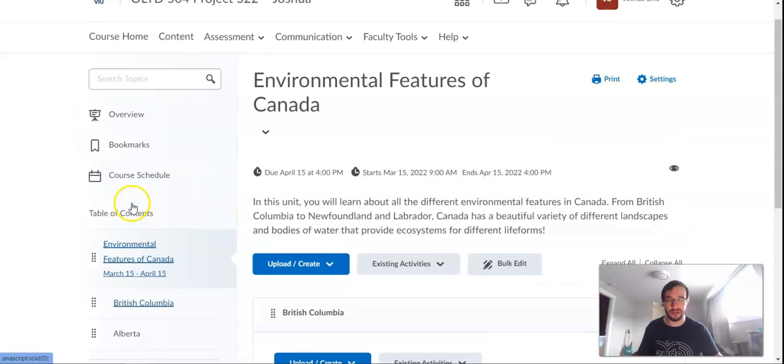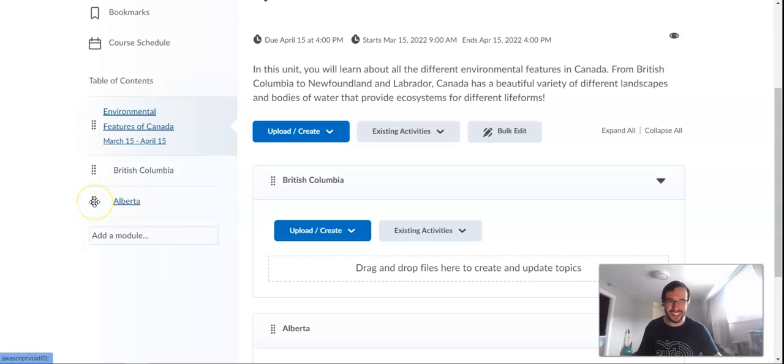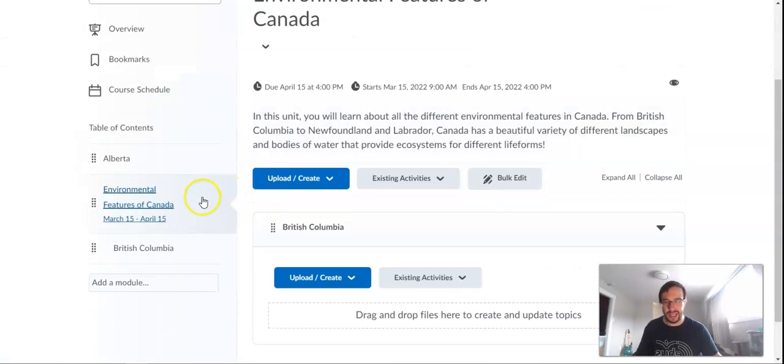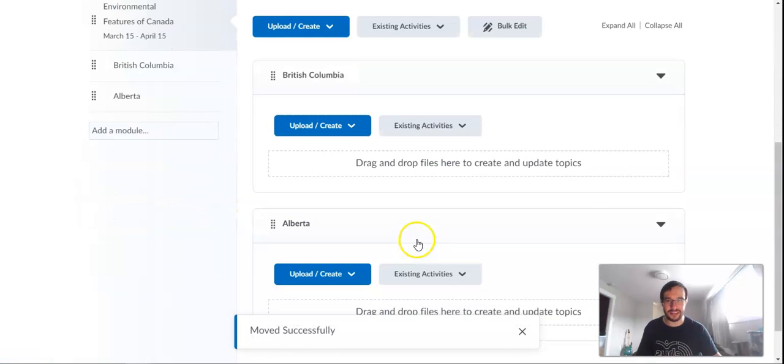So there you go. Now let's say you made a mistake and you actually want this to be its own module and not a submodule. There's a couple ways you can do this. First, you can drag it above environmental features of Canada, and now you can see Alberta's not part of that anymore. So that works. But the tricky thing is, if you want to move this after that module, it actually brings it back into environmental features of Canada.